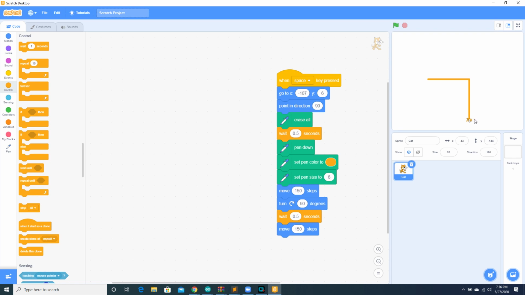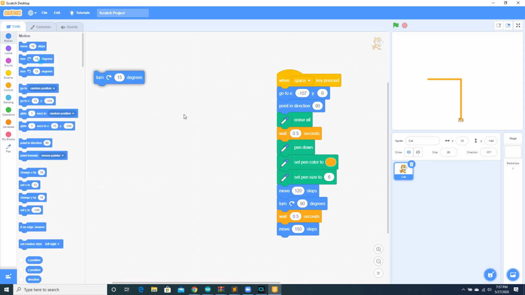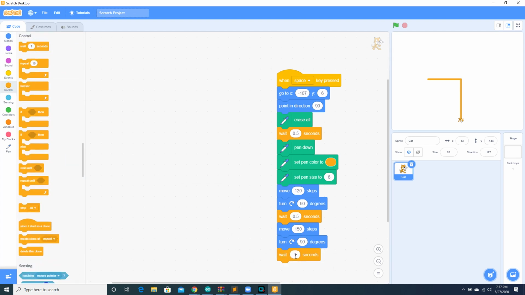Okay, now when I turn it around, check this out, the cat is looking to the left, right? So then I need to turn another 90 degrees. You see, it was looking down, so when I do this it will look in another direction. Then all I have to do is put another turn of 90 degrees, and then another half second to wait.